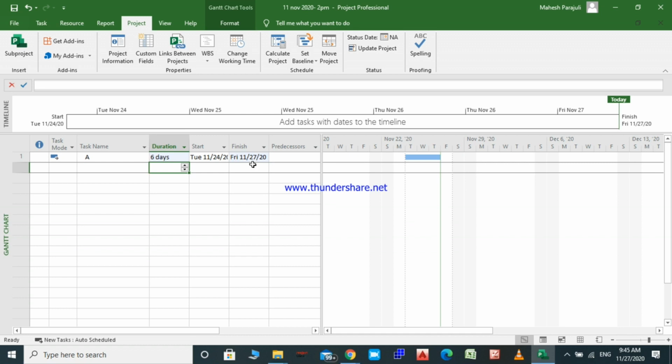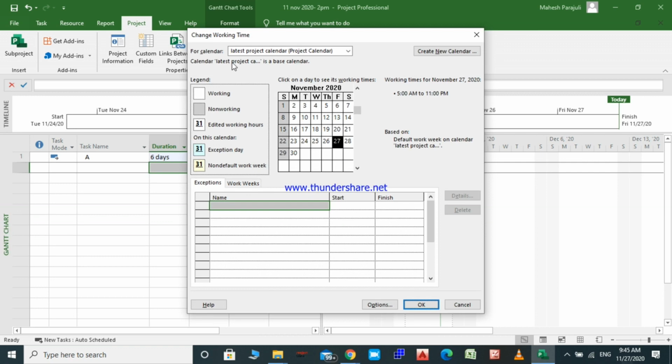Even though we have determined the duration as 6 days, the activity is completed in 4 days. As you see, when the schedule setting under the options menu and the working time setting do not match, we have a result like this. Therefore, it is extremely important to have the same settings in these two areas. Now let's go back to change working time and correct this error.